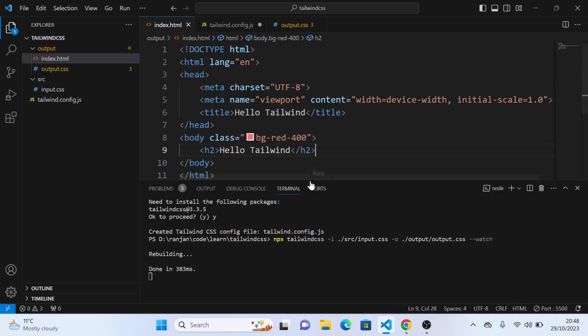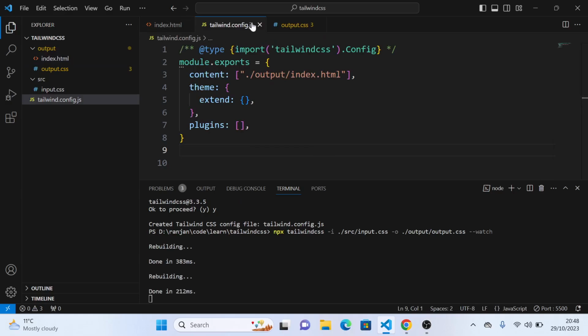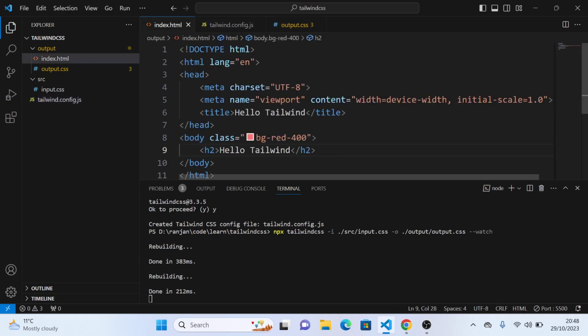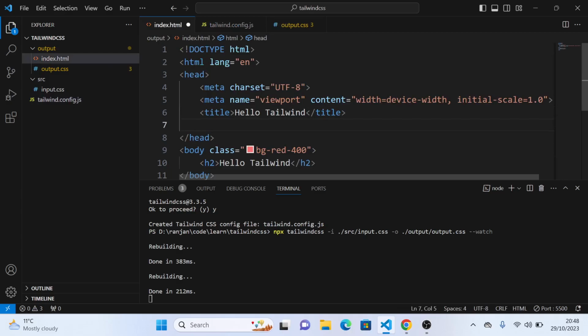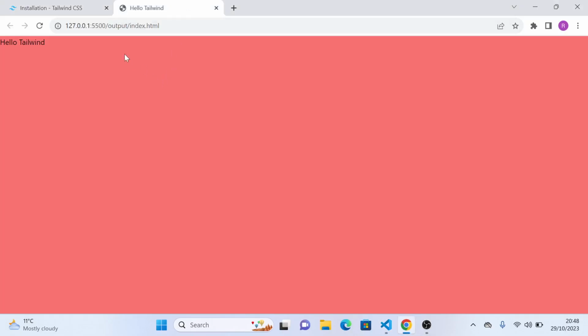So if I go ahead and now save this configuration and import this output CSS, I can say link CSS and I can say output.css file. Save it. See, it's watching and reloading automatically. If I now go to the browser, you see it is very nicely green, or the red color that we had.